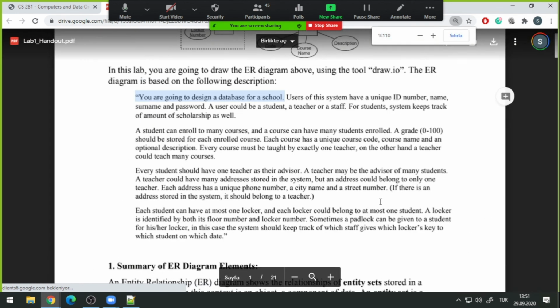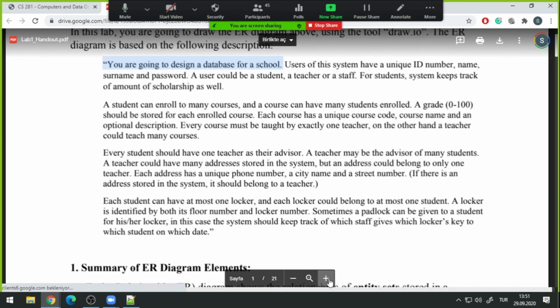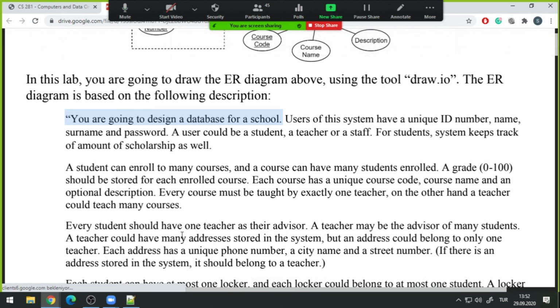And one mistake you might make here is to include school as an entity. So you should think about whether you need multiple schools, or whether the database is going to be for just one school only. So in this case, we are designing it for just one school. We do not have multiple schools that we need to store. So school is not an entity in this case.